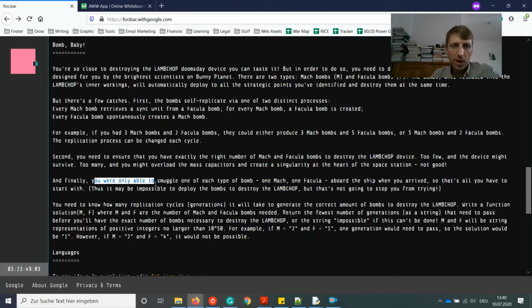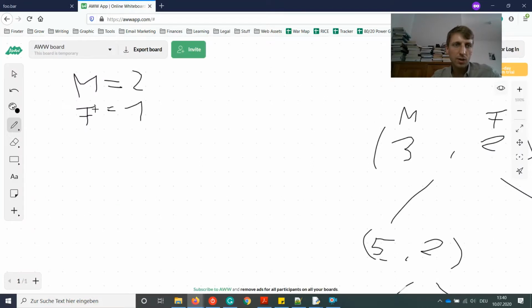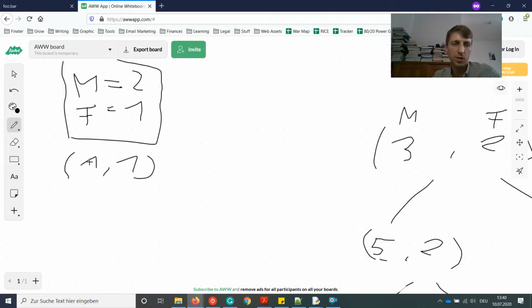Finally, you were only able to smuggle 1 of each type of bomb aboard the ship. So this is our goal, right? Of this function. Where do we start? So we start with 1, 1. So in this tuple representation, the first one is M and the second one is F.